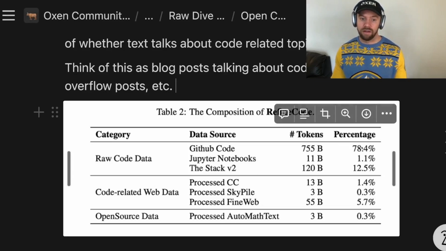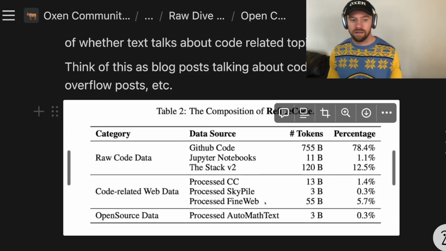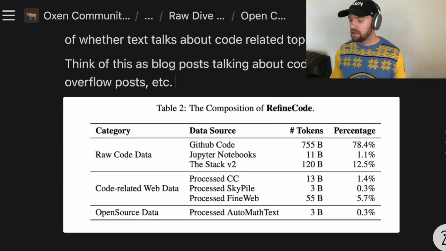Most of the data is GitHub code itself, but then there's Jupyter Notebooks, and then there's some snippets from Common Crawl or SkyPile or FineWeb that are code related data. Cool. So that is pretty much the pre-training data.